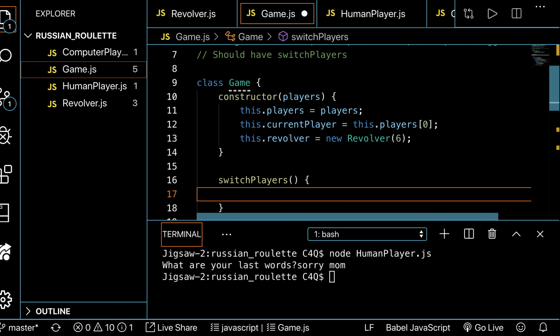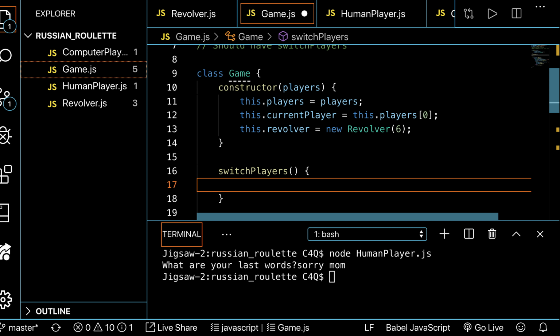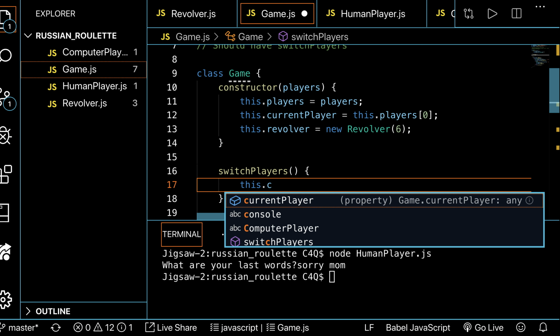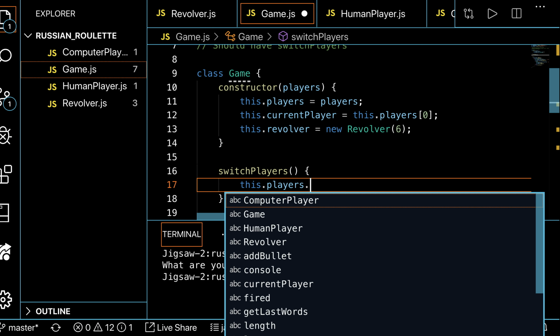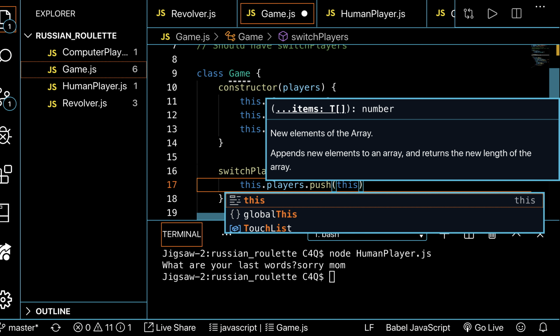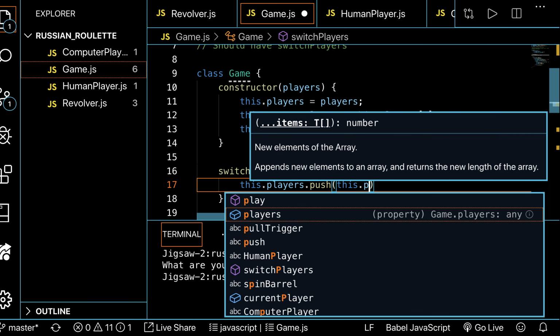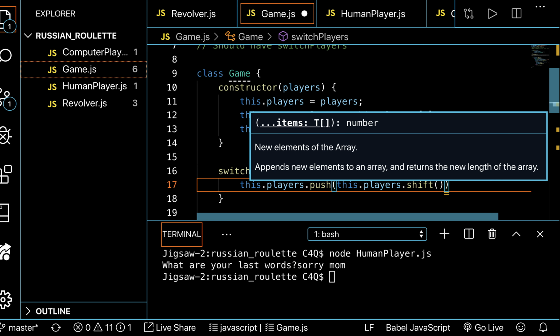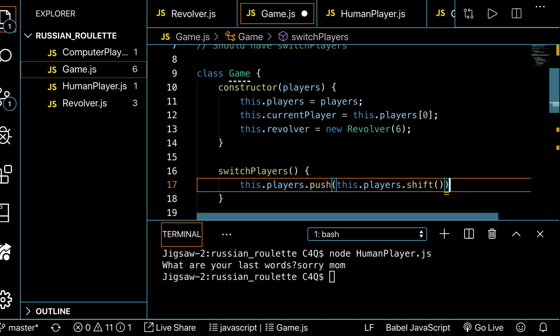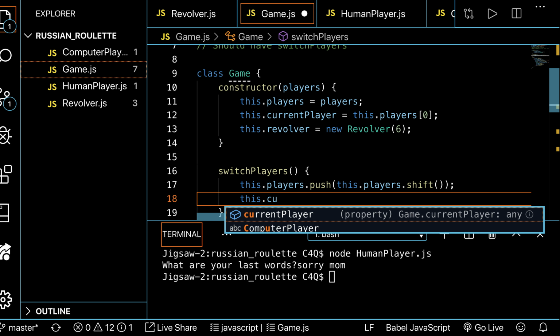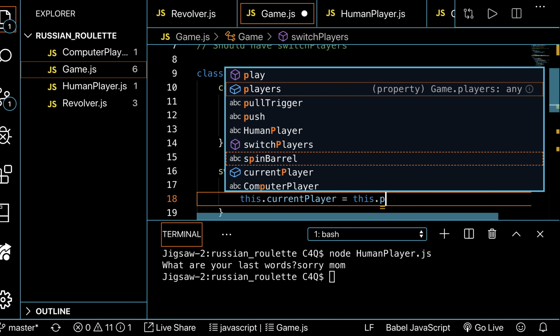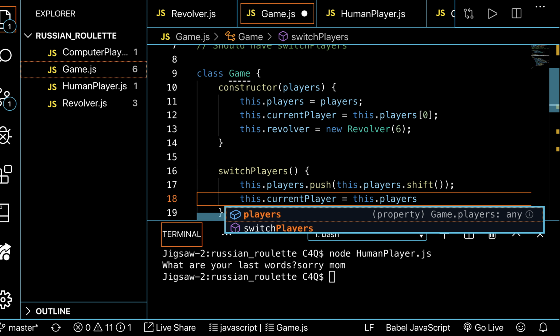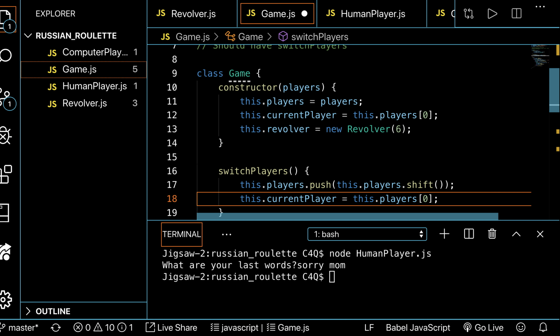And we just have to rotate the array, very much like the way we rotated our bullets, right? So I can just say this.players.push(this.players.shift()), right? So that's going to take that person, move them into the back, and then I'll set our current player to be this.players at 0. So we're just rotating around the turns.